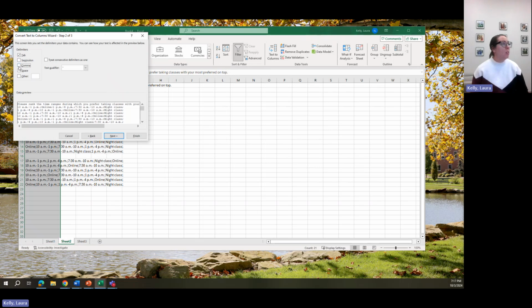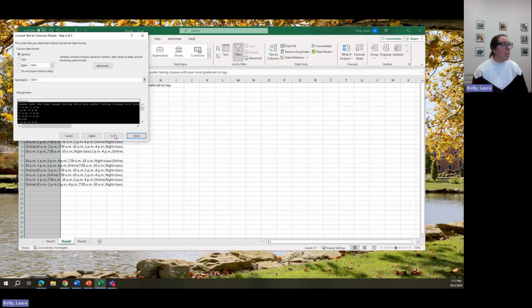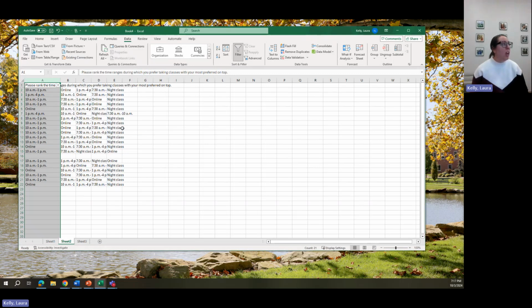That's not what I want, so I'm going to deselect both. Semicolons are what we're separating each of my times here. So I'm going to click semicolon, I'm going to click next, general format, and finish. And you'll see that these all went to a separate column.